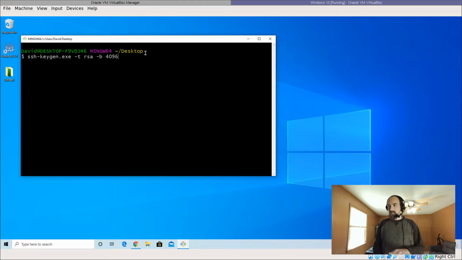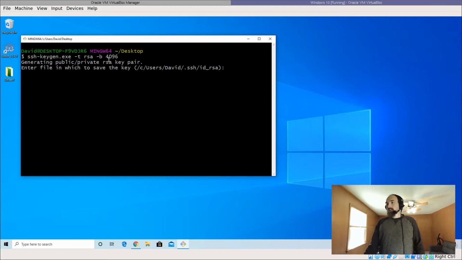So we've typed this. Let's press enter. And it asks us, enter file in which to save the key, and it gives this default. This default is fine. That's where Git's actually going to go looking for the key. So we just hit enter to accept the default. And then it asks you to enter a passphrase. So entering a passphrase is optional. You can just make it empty, and then there will be no passphrase.